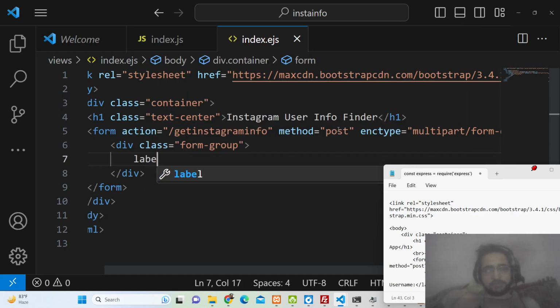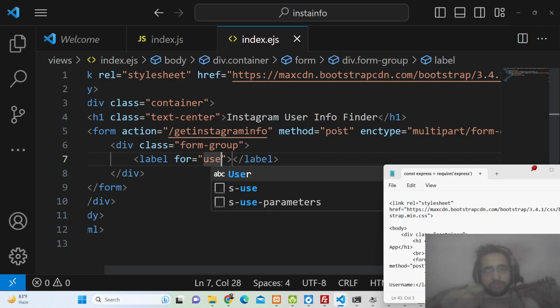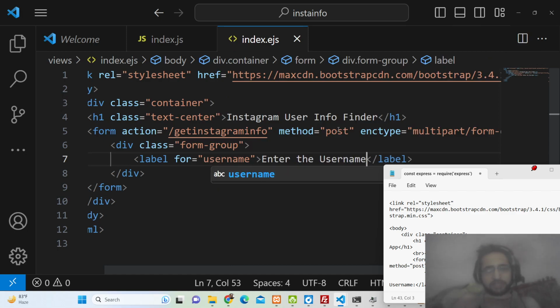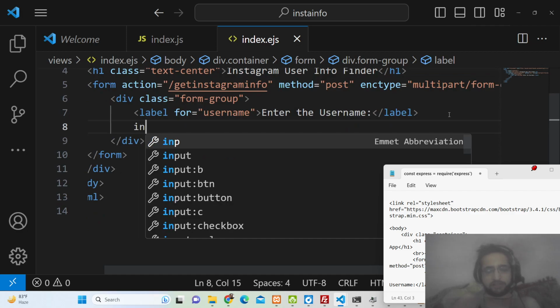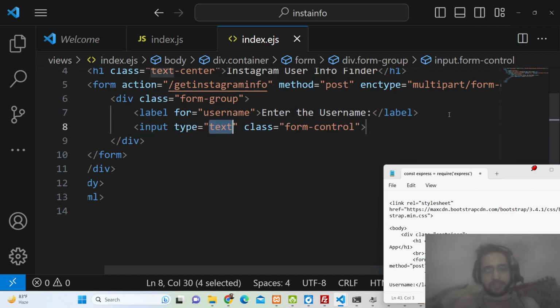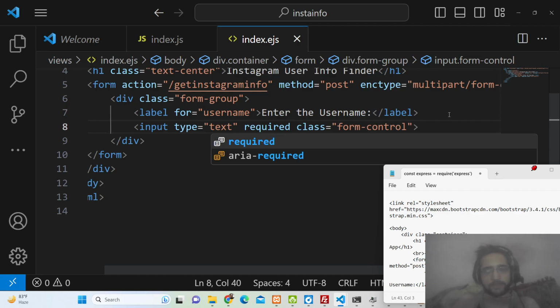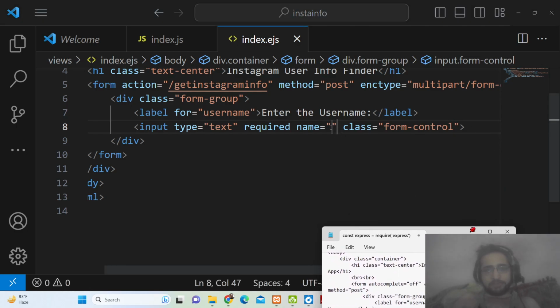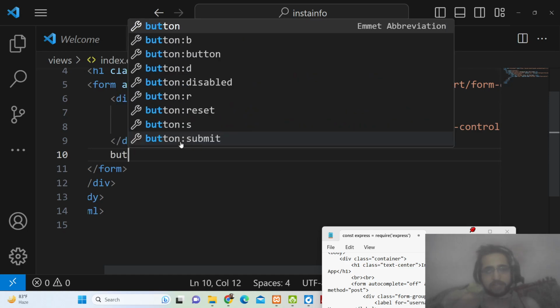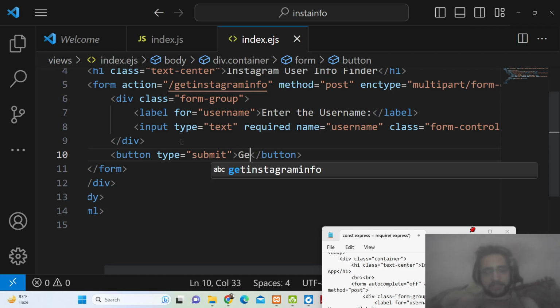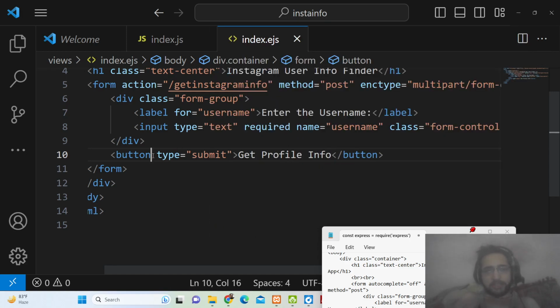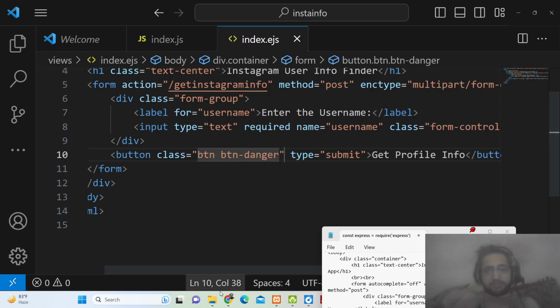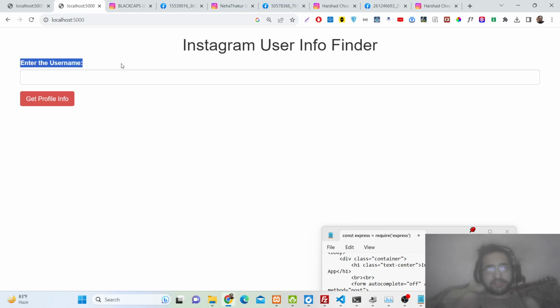Form group class of bootstrap, and here you will be giving a label of username. So here the user will enter the Instagram username. Then we will have input, and it will have the form control class of bootstrap. And here we will give it required, and after that we will give it a name attribute, username. The name attribute is required, guys, we will use it on the server side. That's all. After that we will have a button of type submit, and here we will say get profile info, and we will give it the bootstrap class of btn danger. So if you just refresh now, we will have an interface out there and a button as well.